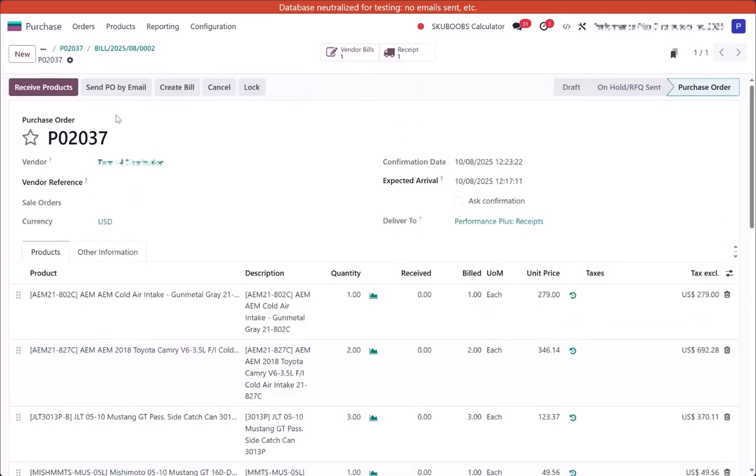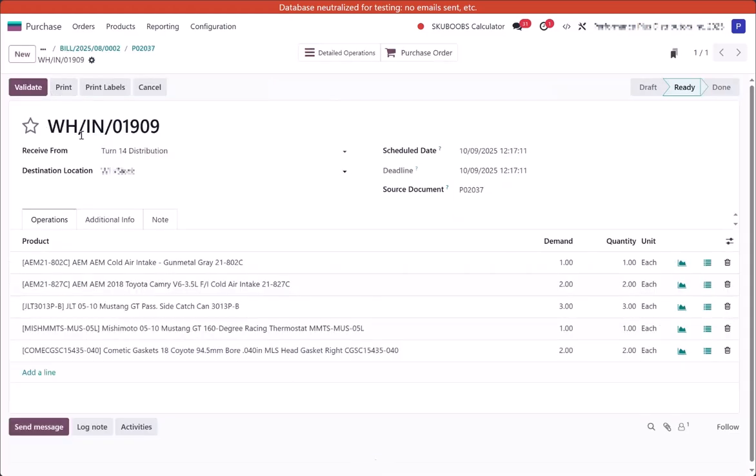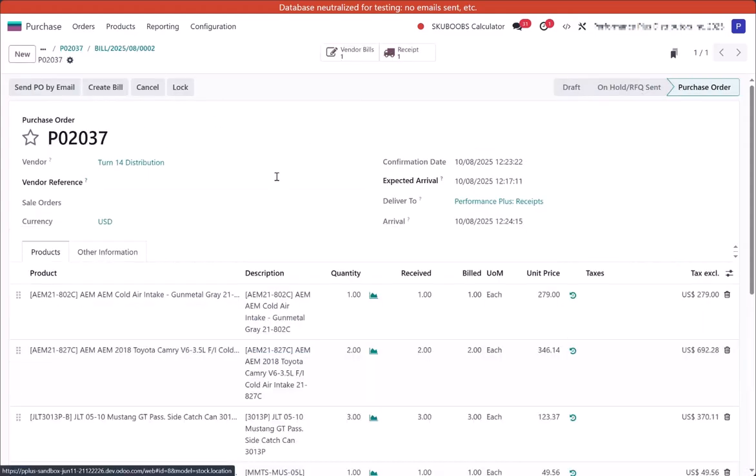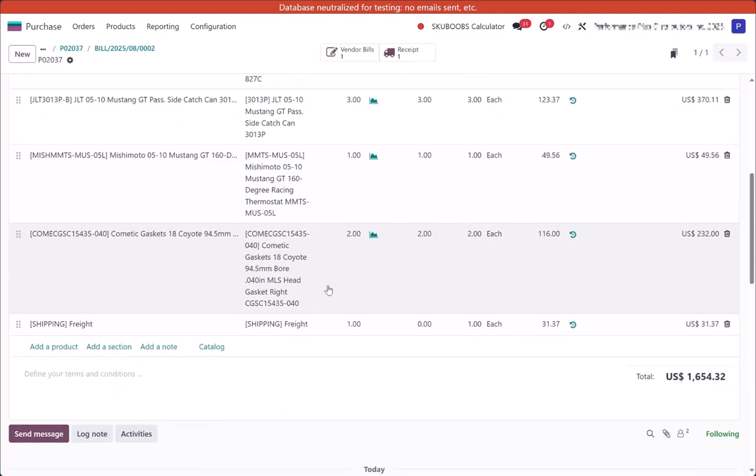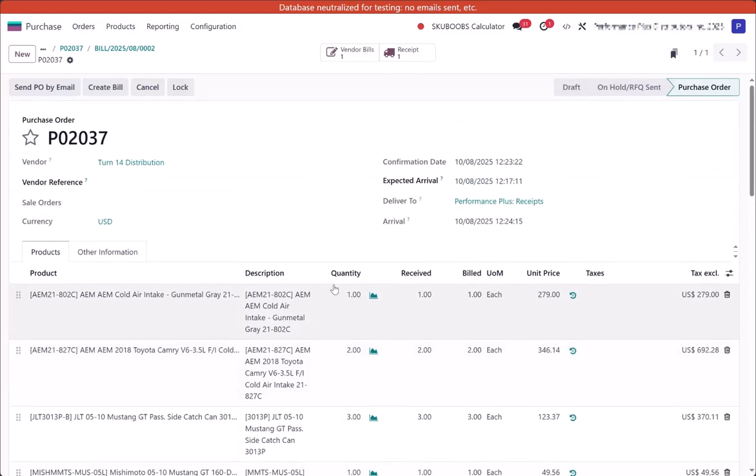Now let's receive the products. So you've got the receive products button here now. All of them have been received to stock. Of course, if any haven't, then you just change the quantity here first and validate. You have a nice, clean, new purchase order that replaced the old canceled one.